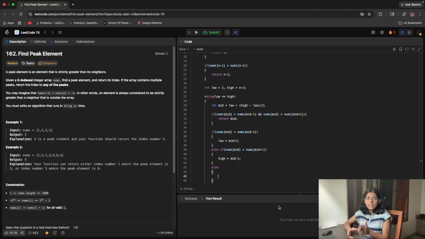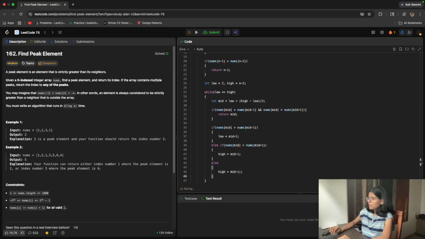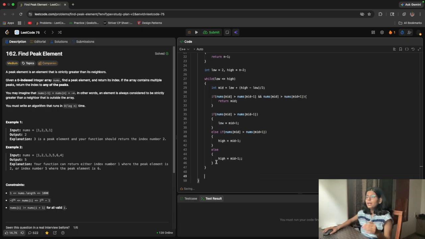In that case, I'll have two options. Either I can search in the next space, or I can search in the previous space. Right now let's search in the previous space. For the previous space, what do I need to do? I need to update my high. High is equal to mid minus 1.